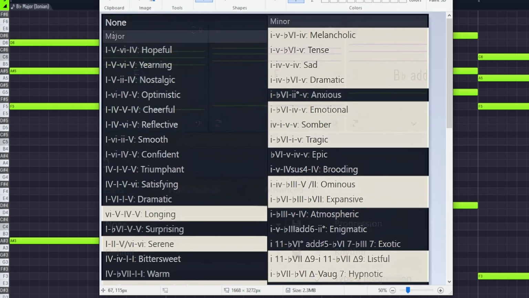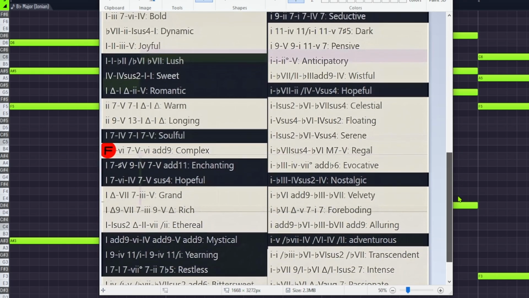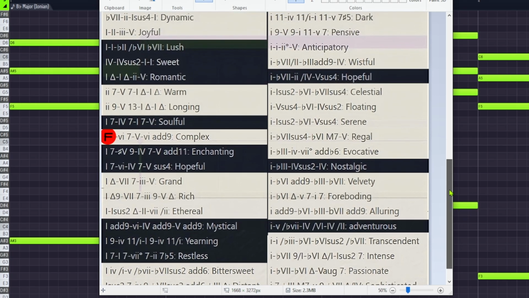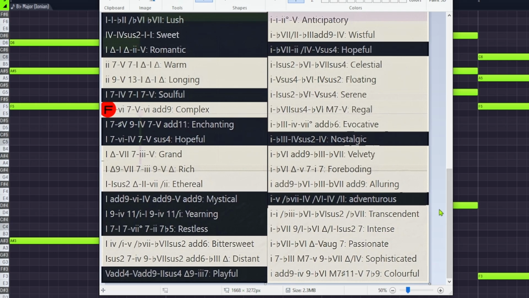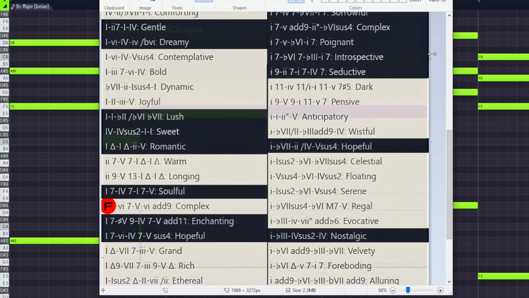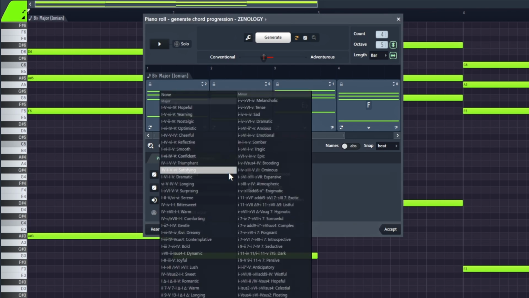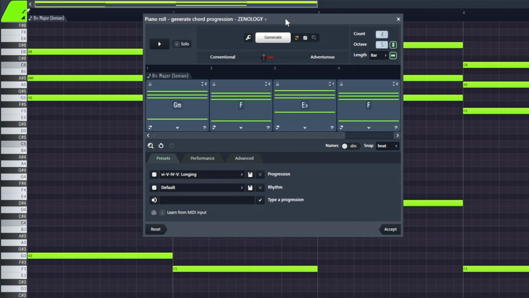The left side is major and the right is minor chord progressions, right? And I know it looks crazy, it's a lot of stuff, it looks really wild with all these numbers, but don't worry about that. You can just click on these and you can get making a beat. So we can close this, and I'll show you some of the ones. So we have the first one, Longing. So this is what this sounds like.